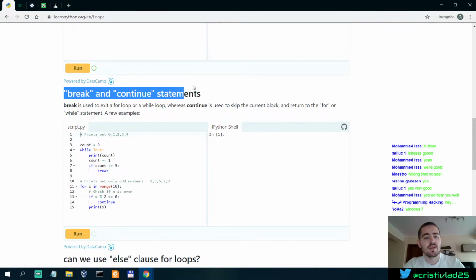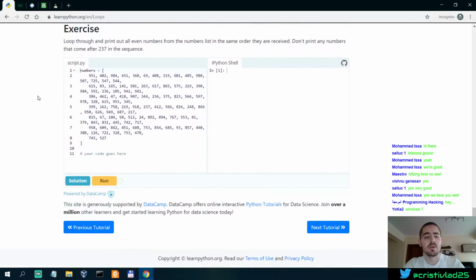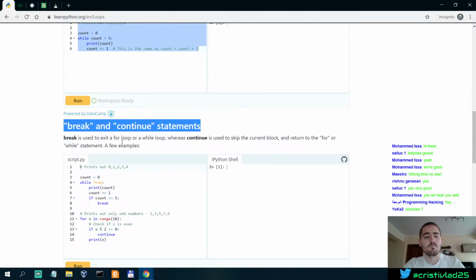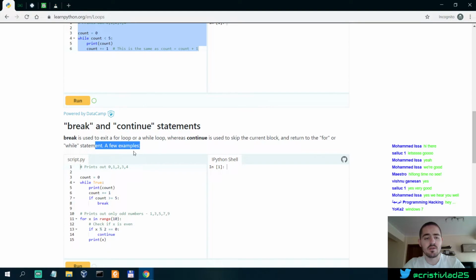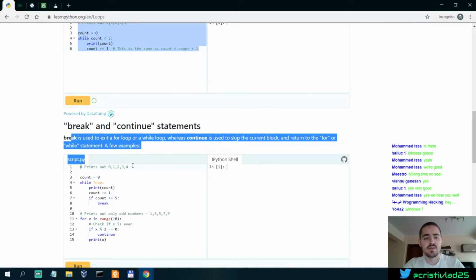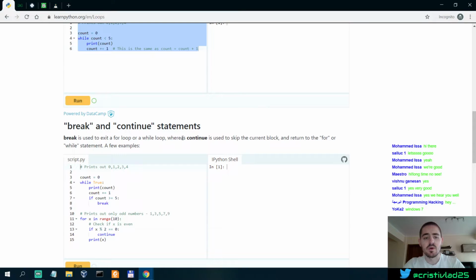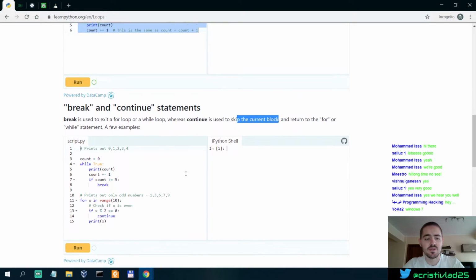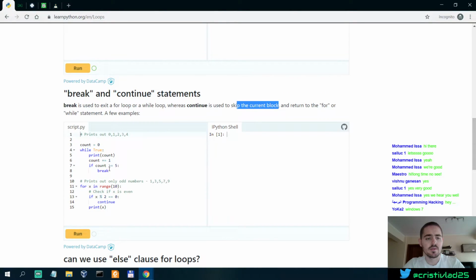And then we have the break and continue. I've used break, continue, and pass quite often in my practice of Python. In this case, break simply exits the loop, whereas as specified here, continue skips the current block and returns to the for or the while statement. So the current block as in the current iteration. So in this case, there's gonna be 0, 1, 2, 3, 4.